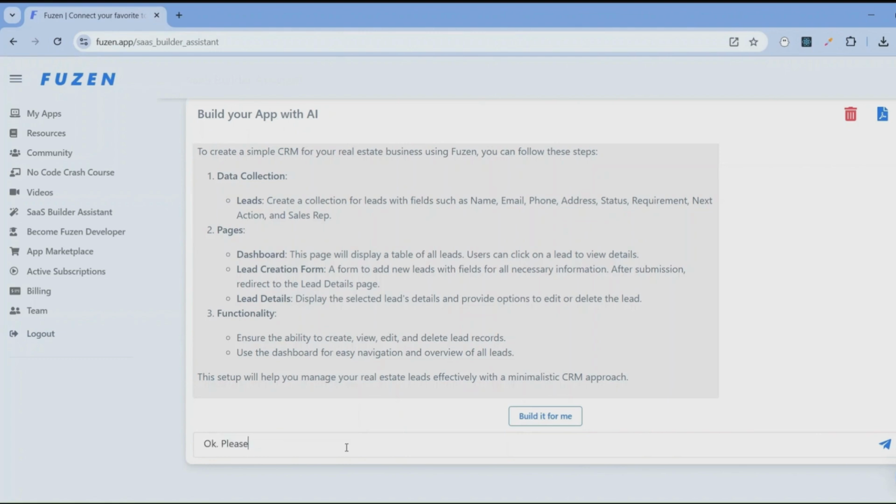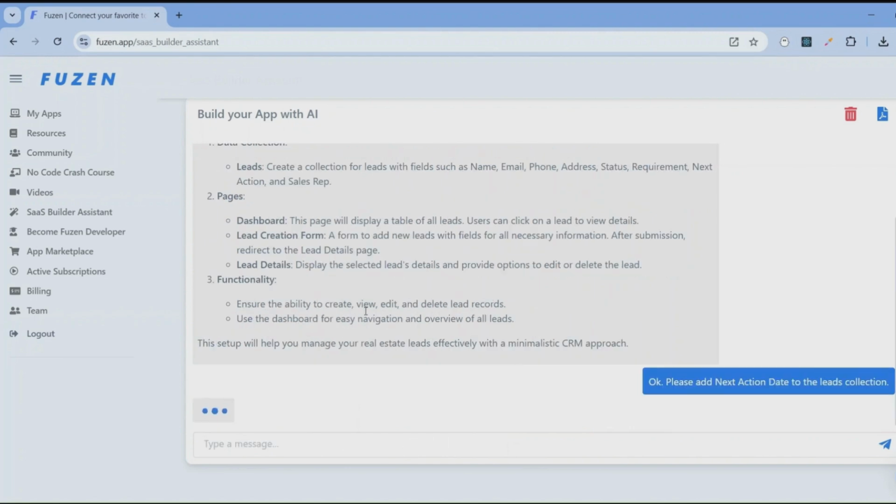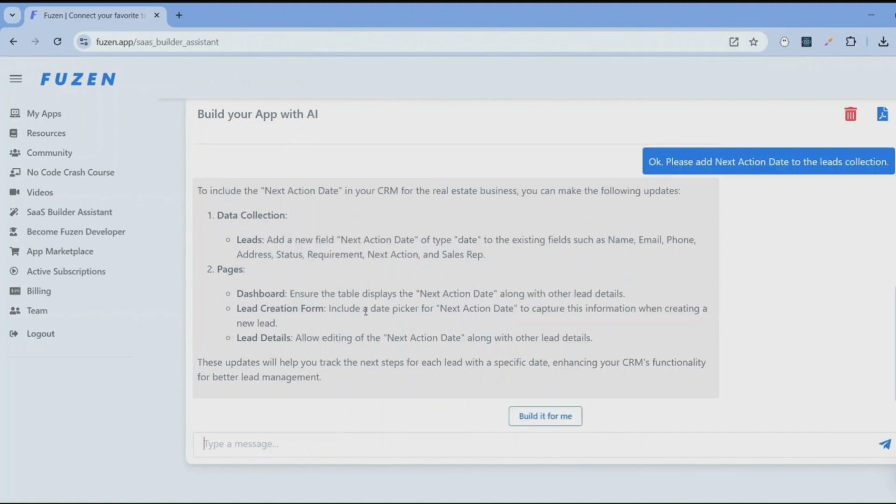Okay, so I'm going to request for one more field to be added to the data collection. I want a next action date field to be added to the leads. So basically this is like a follow-up date, follow-up reminder date. So if I want to do a follow-up, I can schedule it on a certain date. I'm calling it next action date. Then it has given me an updated structure and it looks okay. So I'm going to say build it for me.